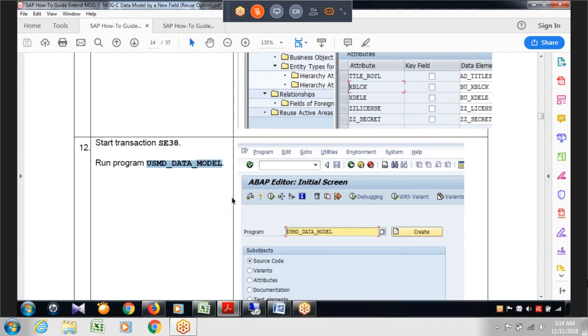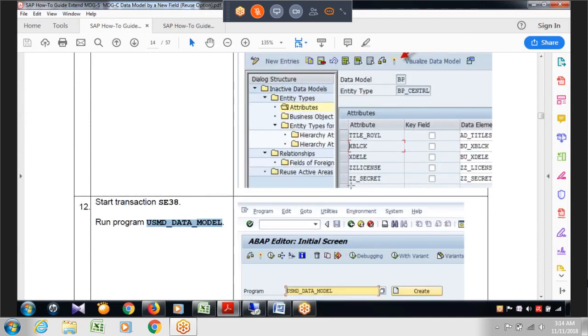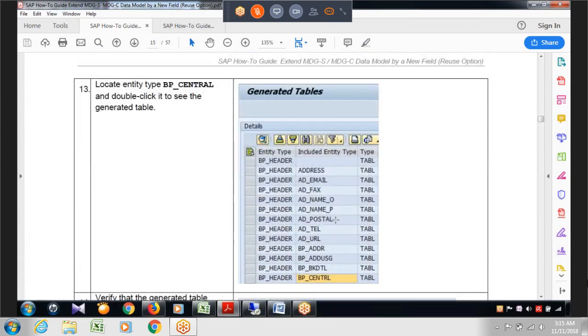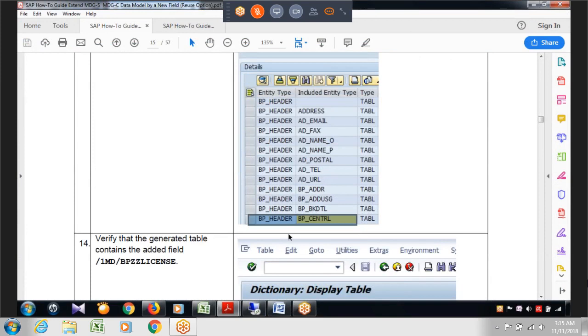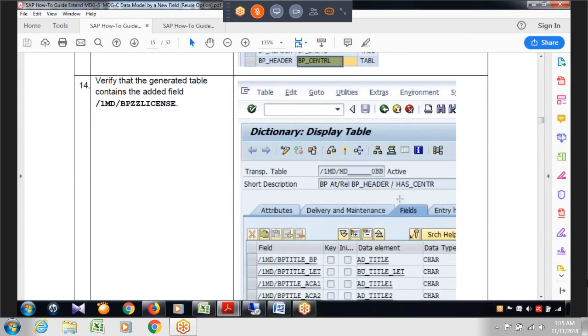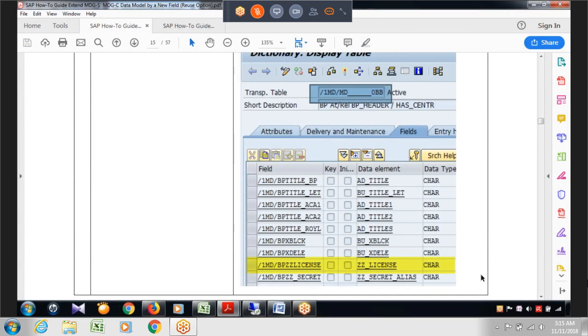Continuous USMD data model. You also want to see, after the activation, whether the field has been added properly in the staging area table. For that, go to AC30A, use this USMD data model program, and here you have BP in a relationship with BP Central, and this is the staging area table. In our system, probably the name could be different. That doesn't matter. Here also, data saved.